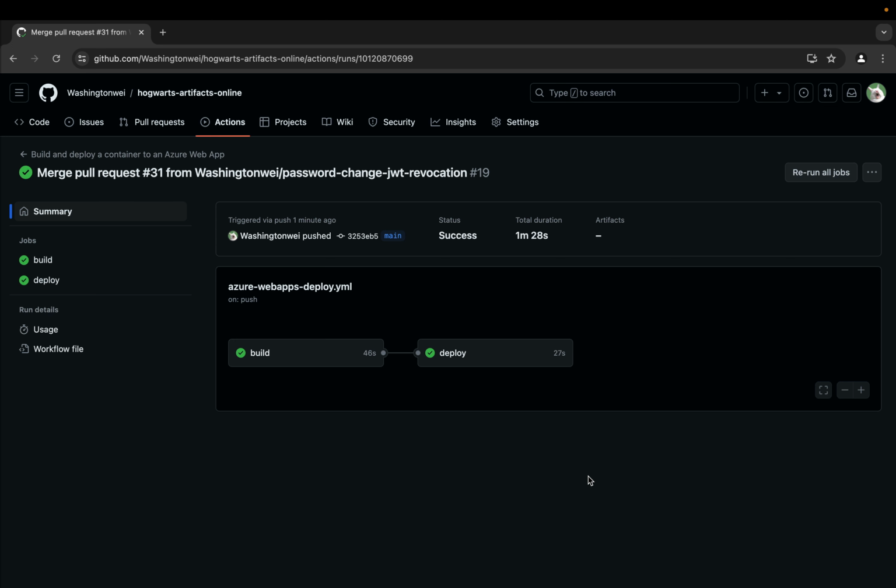And there you have it. We have successfully implemented a secure password change functionality in our Spring Boot application and ensured that all JWTs issued with the old password are revoked. This approach significantly enhances the security of your application by preventing unauthorized access with outdated tokens. Let's go back to the slides and do a quick summary.